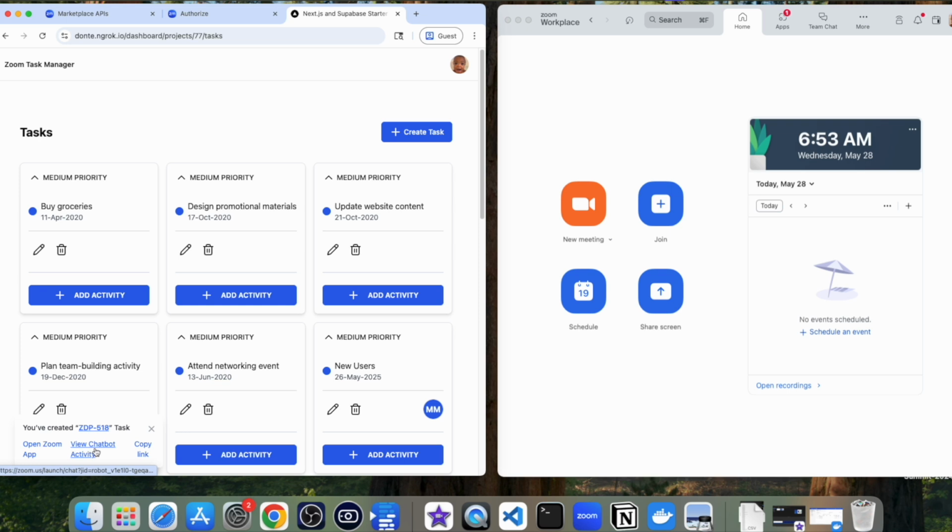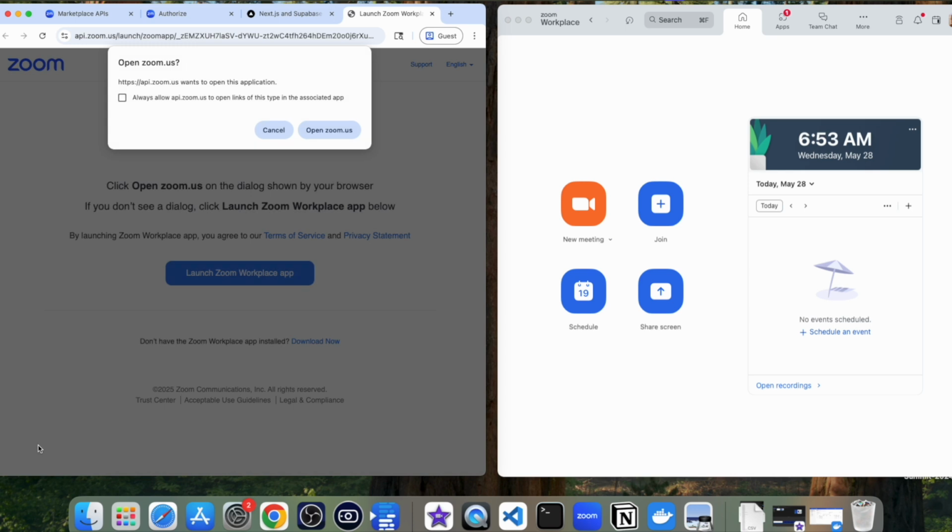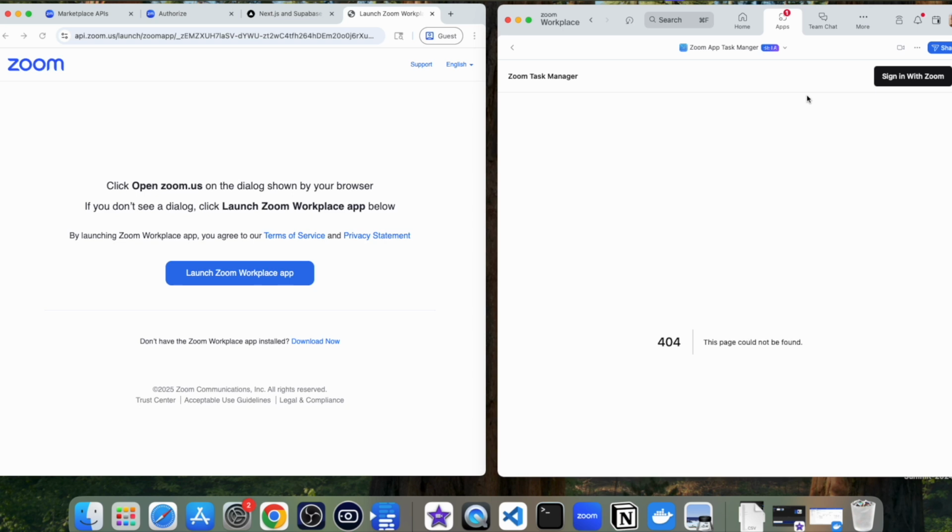So there we have it. The task notification component has shown, and as you can see, we have a Zoom app, we have the view chatbot activity, and then we have a copy link. So let's test out the Zoom app. We just click the Zoom app, and you see we're being prompted to launch. And as you can see, the Zoom app automatically opens.